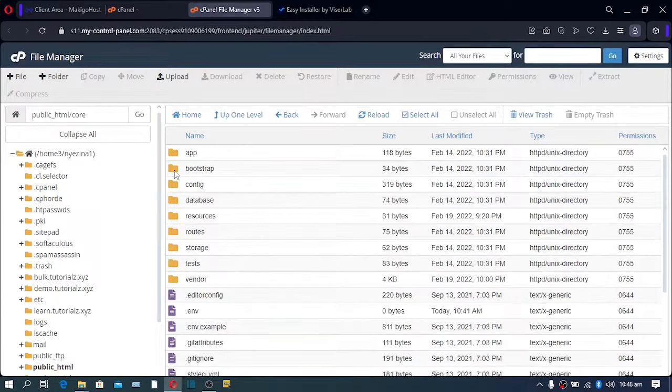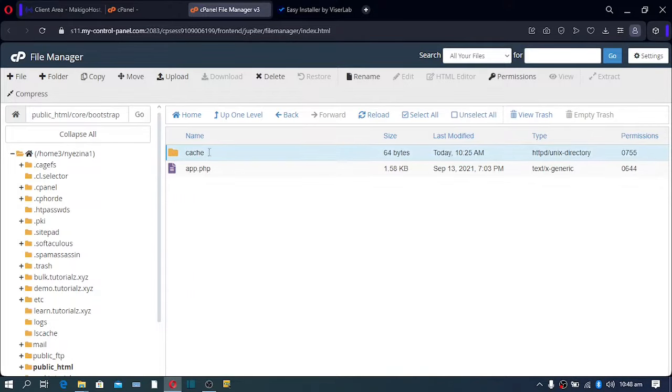Double click on core, go to bootstrap, go to cache, and at cache click on permissions, and then here put 775. Let's put 7 here, and then click on save.